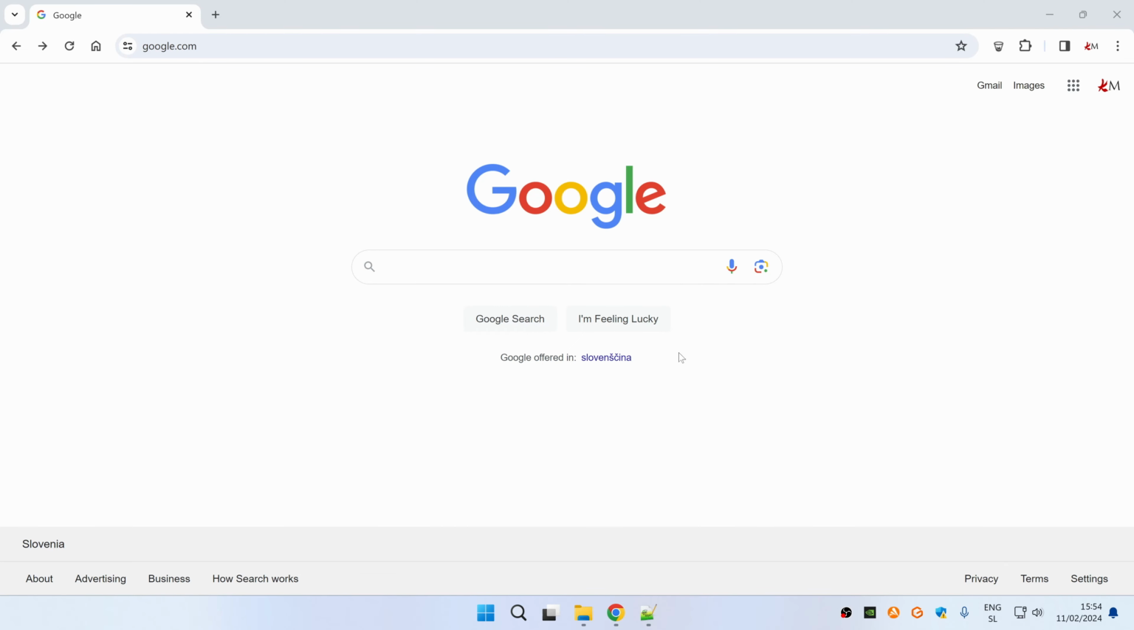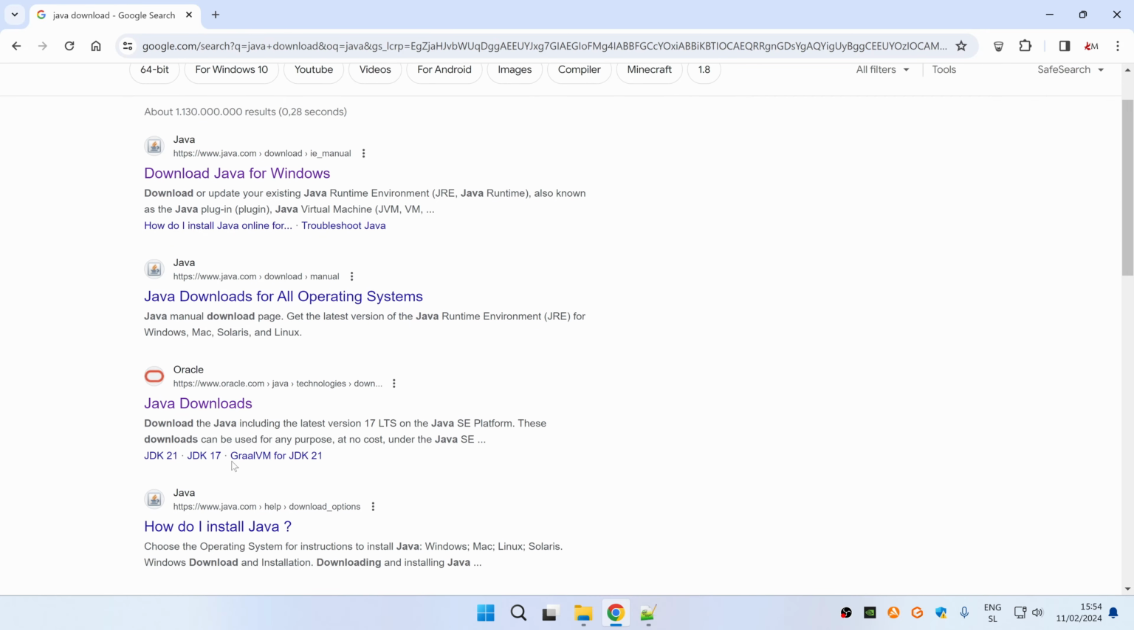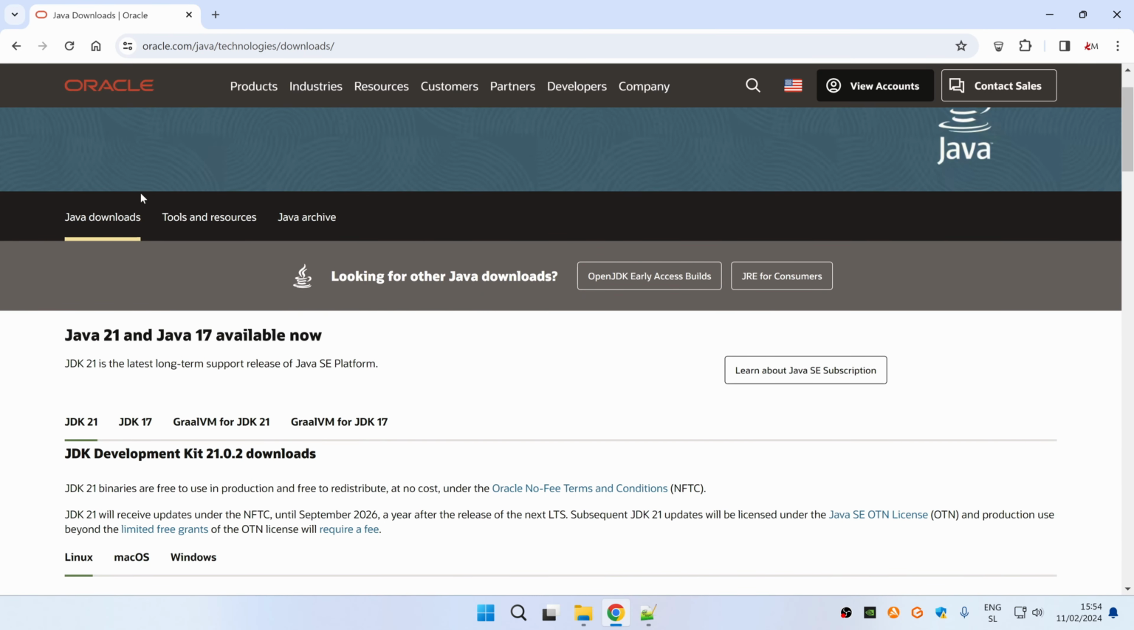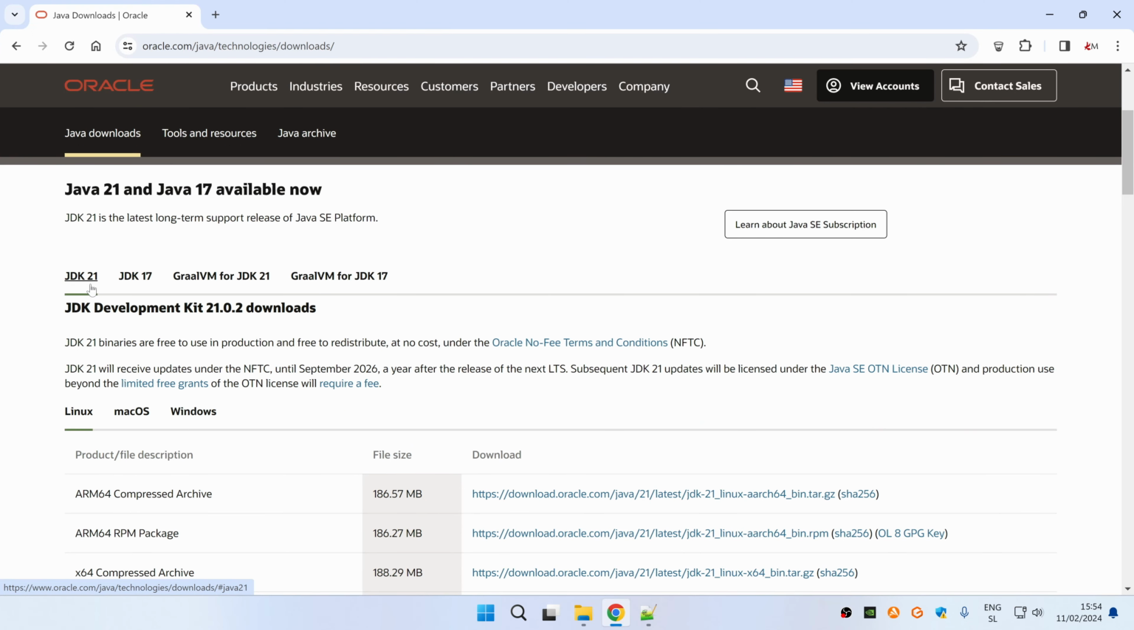First open your favorite browser and then type Java download. Go to the third link, which is from Oracle, Java downloads. Then you will see that under the Java downloads tab we have multiple Java Development Kits available. The latest one is version 21, so we will install this.